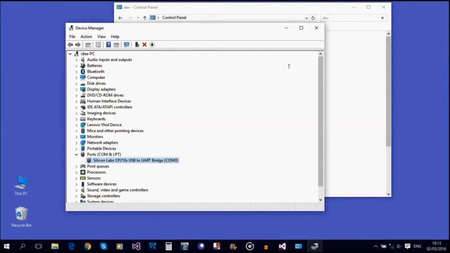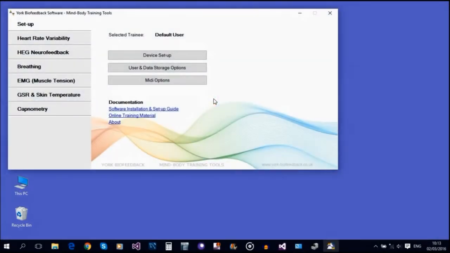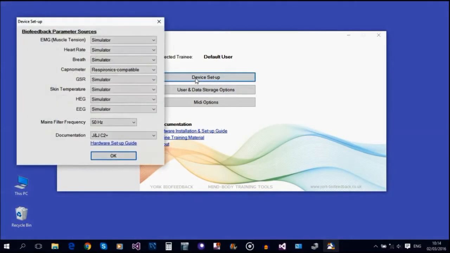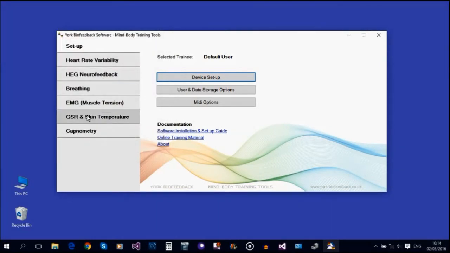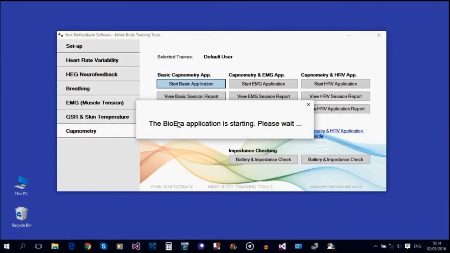So now let's go back to the platform program. I'm just going to check my device setup. I have the capnometer Respironics compatible set here. I'm going to go to the capnometry tab and I'm going to start the basic application.